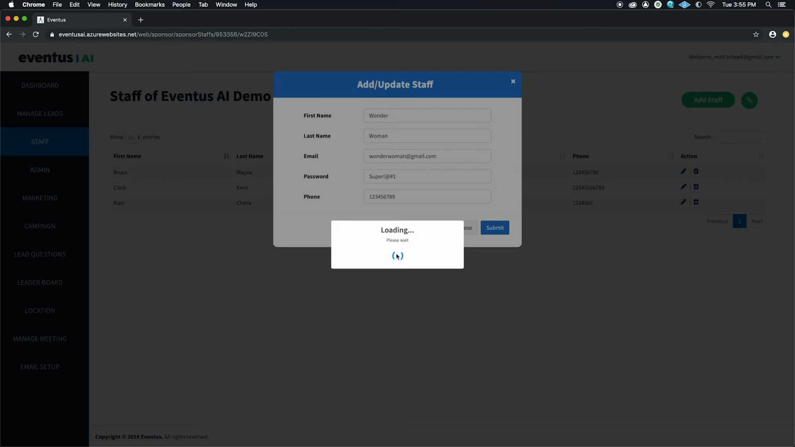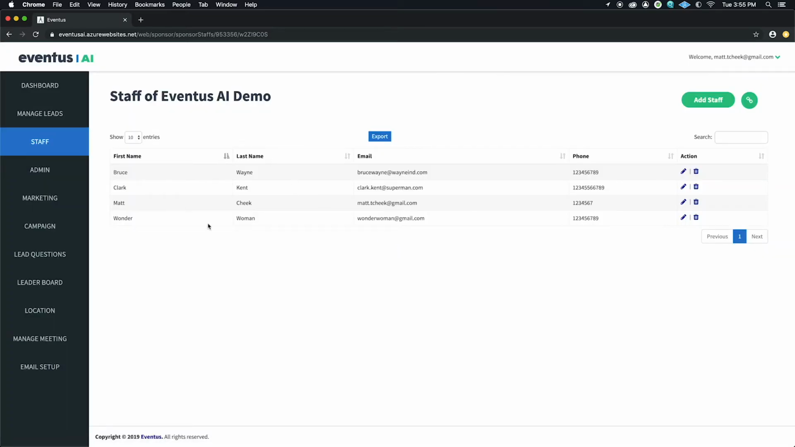Now we've got our dream team on the sales side: myself, Bruce Wayne, Clark Kent, and now Wonder Woman. So you can see we're all added very easily there. If you want to delete or add at any point in time, it's right here with the click of a button.